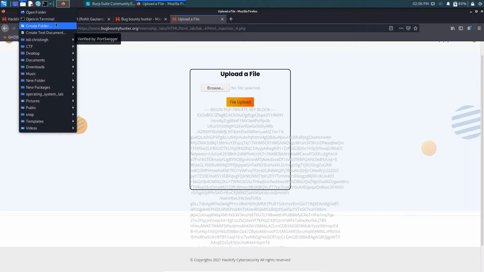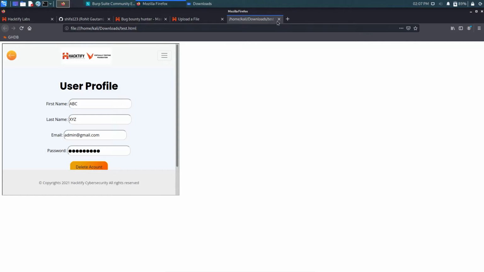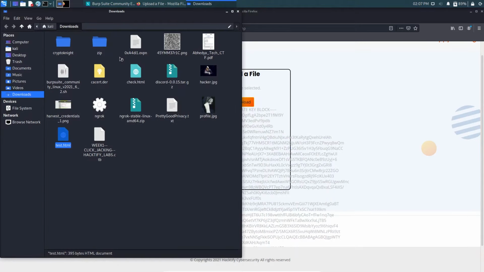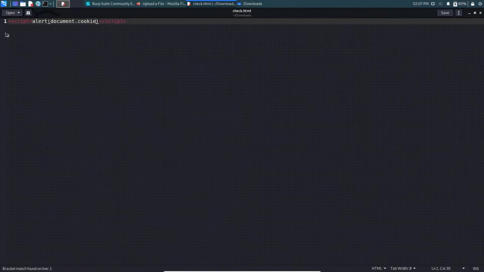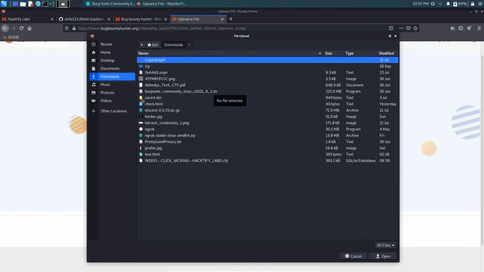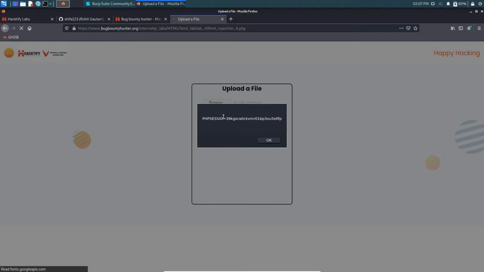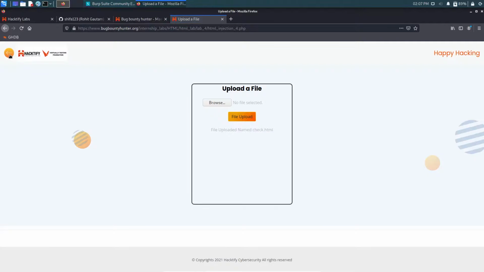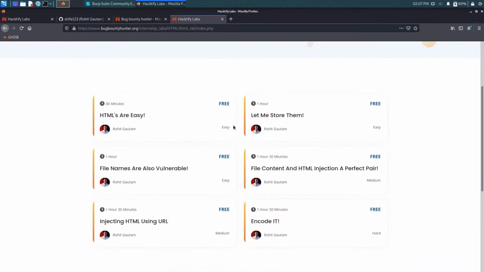So I just created an HTML file. If I open it with a text editor, this says the same thing: script alert document.cookie followed by closing script. If this gets executed successfully, we will have our session ID on the screen. So if we upload, see, the script got executed successfully and we got our session ID on the screen. So this was it for the beginner's path in the HTML injection in file content vulnerability.